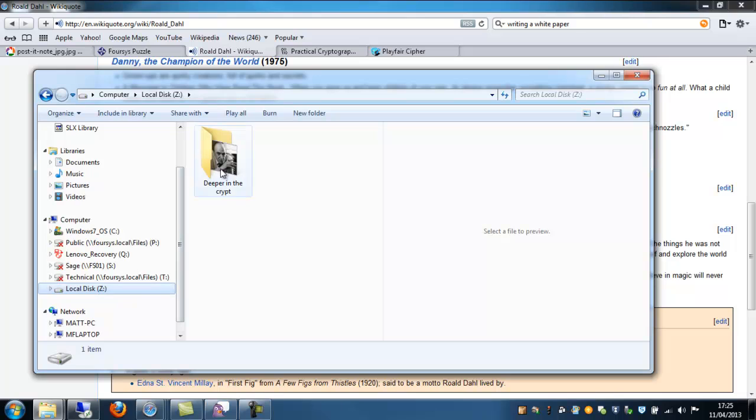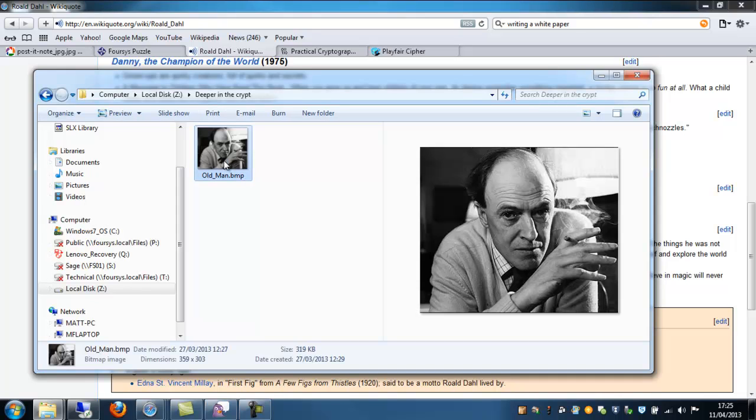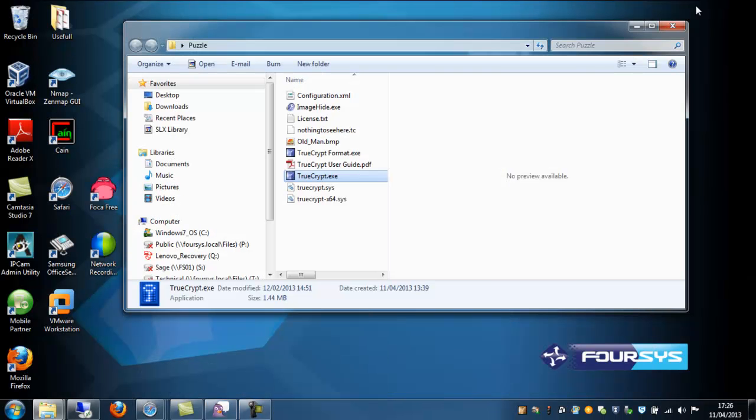and if we open up the Z drive, we've got a folder called Deeper into the Crypt. We open this up and we've got a black and white picture affectionately titled Old Man, bitmap file in there. So this is the picture that we're actually going to need to put into the image hide program. So that's the next step that we need to follow.